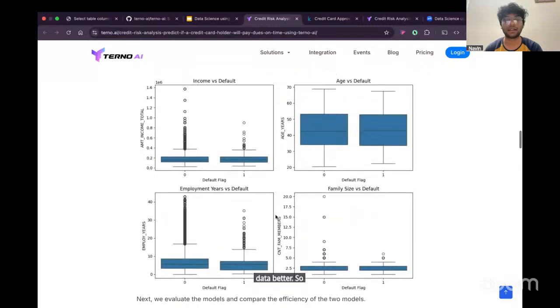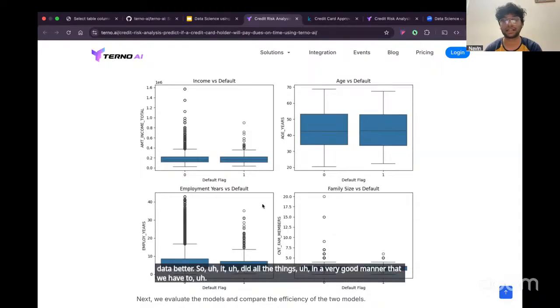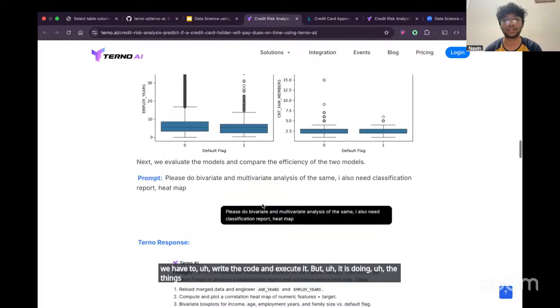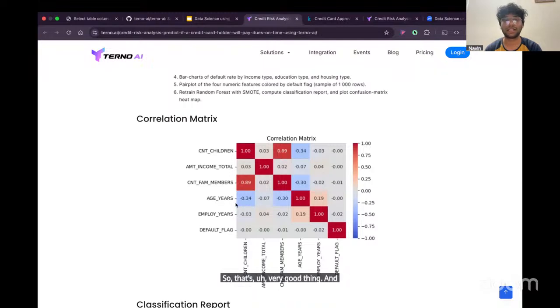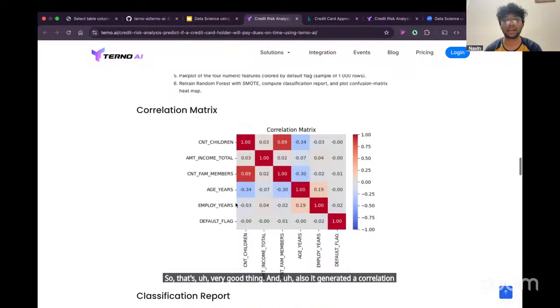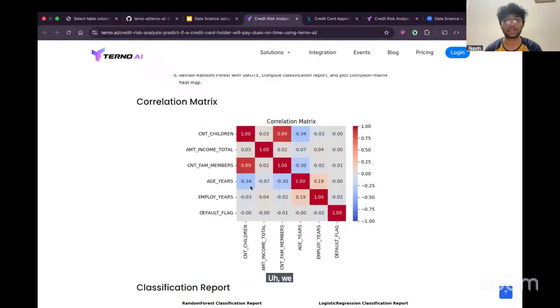So it did all the things in a very good manner. We would have to write the code and execute it, but it is doing the things on its own. So that's a very good thing. And it also generated a correlation matrix. We can visualize it from here.